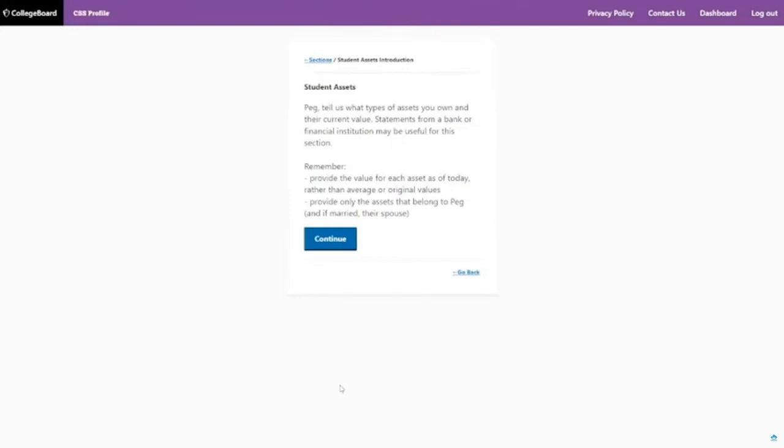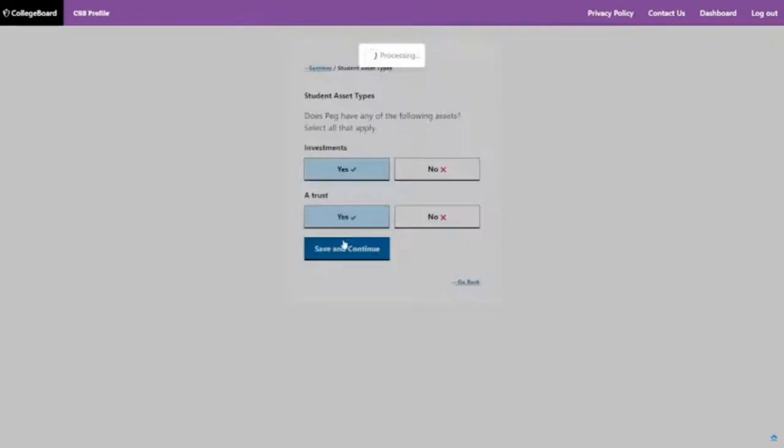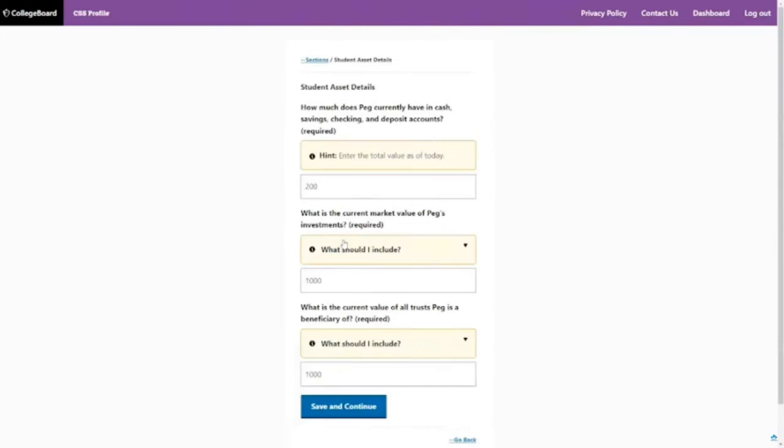Okay, the next section is about student assets. I'll flip through this really quickly because I want to show you investments are the same, but a trust. If your child is a beneficiary of a trust, again, you've got to be honest and say yes here. So they're asking questions about checking and savings, investments. A lot of kids don't have a portfolio and investments, but they do put it down. What is the current value of all trusts that the student is beneficiary of? Go ahead and put that amount.